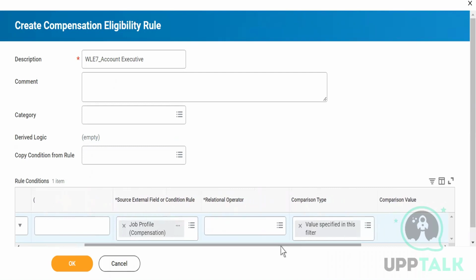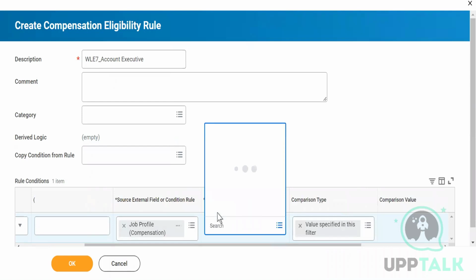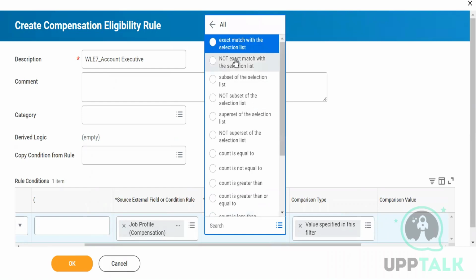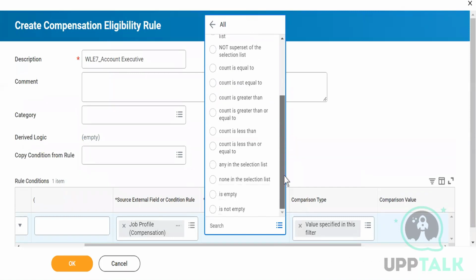Because I want to specify that whoever has applied for this job profile. Now, which job profile we will see. I'll say in the selection list. Now see, these are all operators. See, exact match with the selection list, not exact match, subset, not subset, superset, right? So these are all logical operators that are given to you by Workday. Now, what I'll say, any in the selection list.